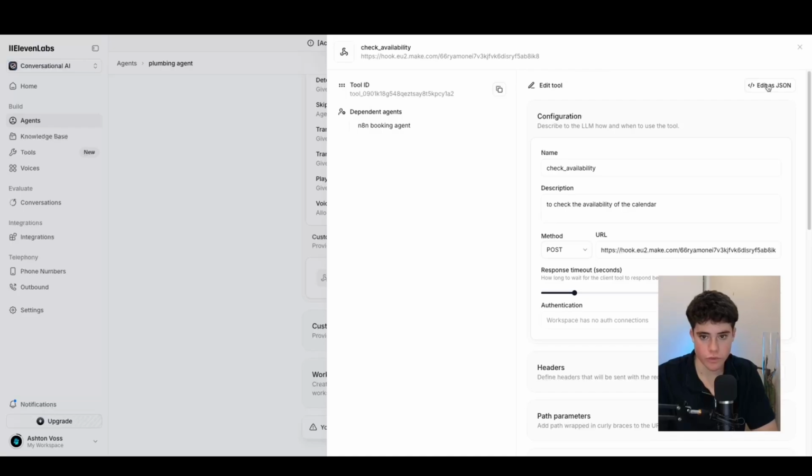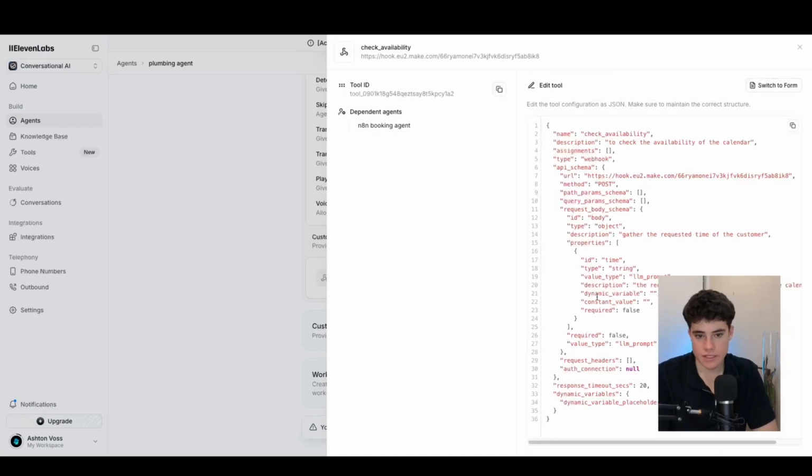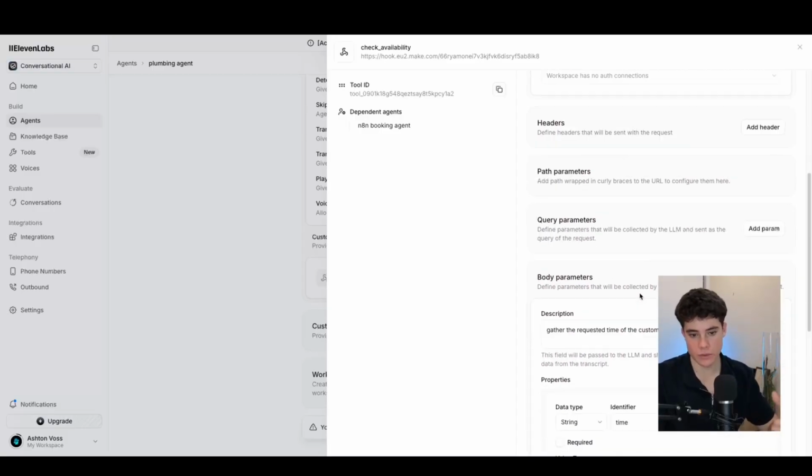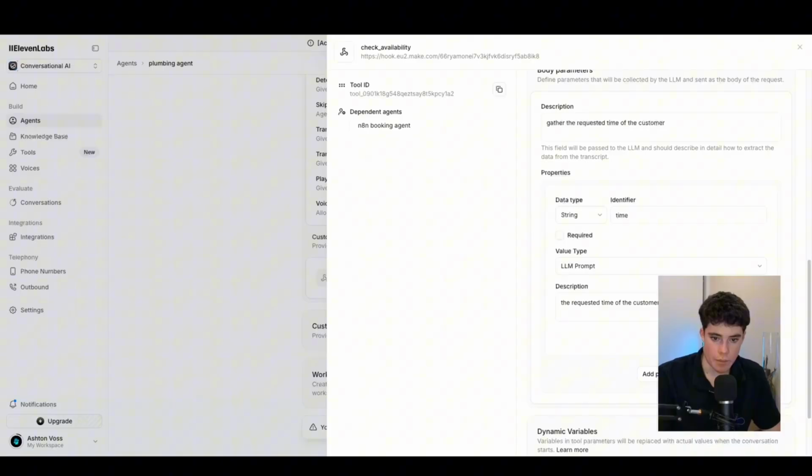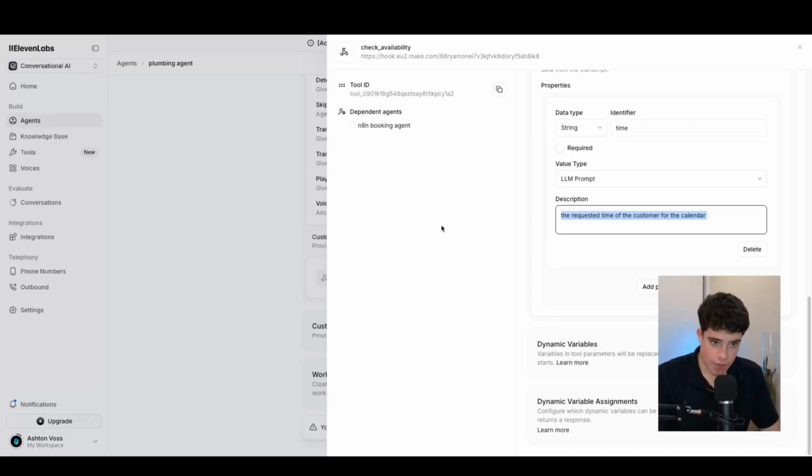If we go to edit as JSON, this is going to be the type of data it's going to be in. So when it's sending it to Make, it's going to be sending it as a string type of data to then process. And then again, I've got the description, so letting the LLM know the purpose of this property. So yeah, that is basically what it's doing.